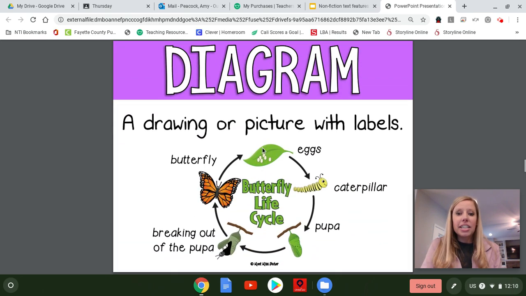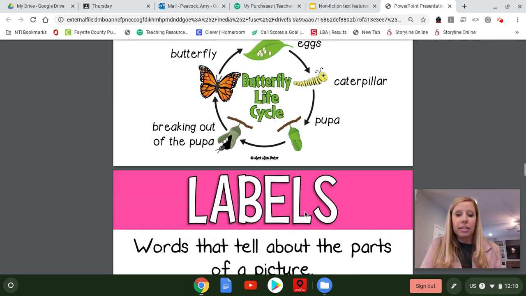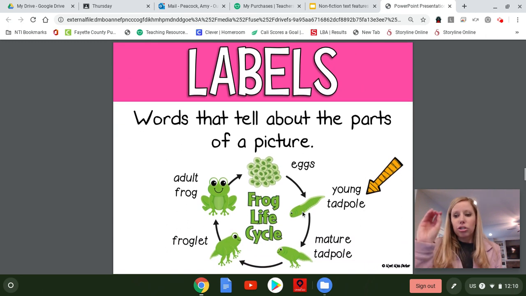Our next text feature is a diagram. Diagrams are pictures, and they have different parts labeled. So for example, this is showing us the life cycle of a butterfly. It's telling us all of the stages, and all of the parts are labeled. You'll also see diagrams a lot when you're talking about animals and the parts on an animal. Then the next text feature that goes straight with that is labels. So anytime that you have a picture and there's something next to it, this is a label. So this is telling me that this little wormy looking guy is a young tadpole. These little circles, these are eggs. So labels are telling you what the picture is, or the parts of a picture.